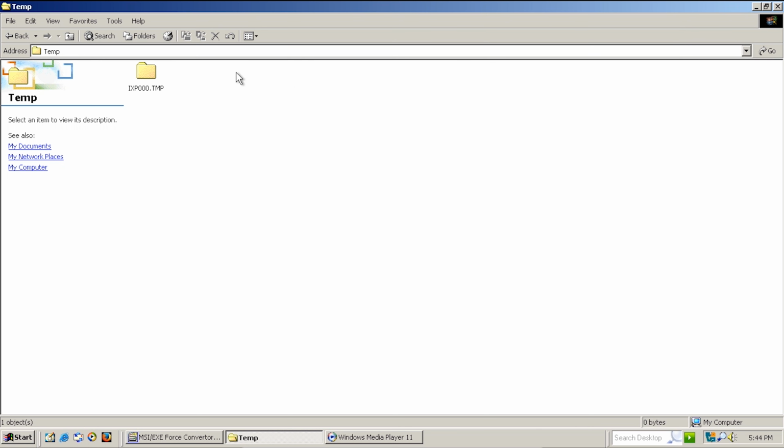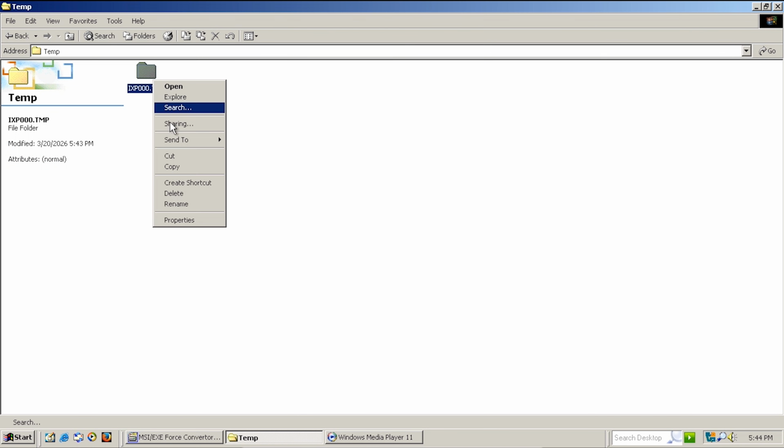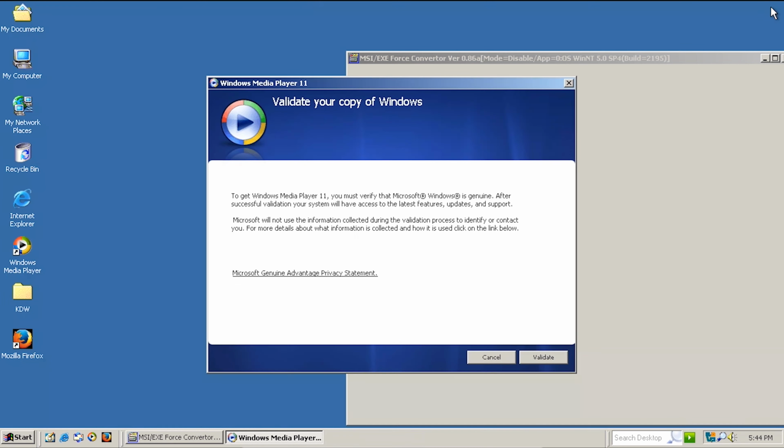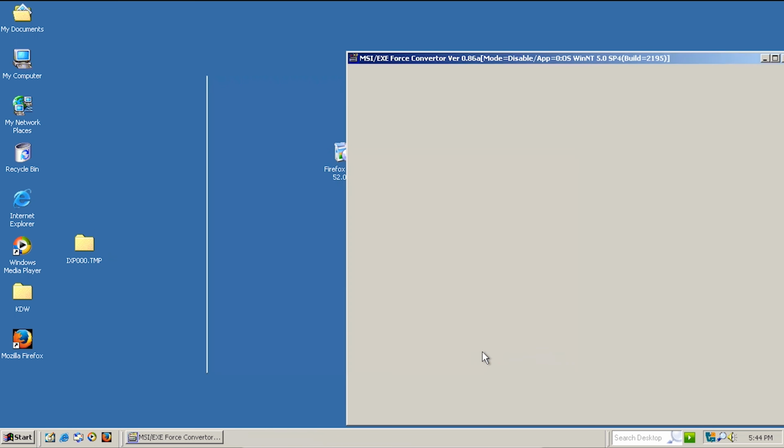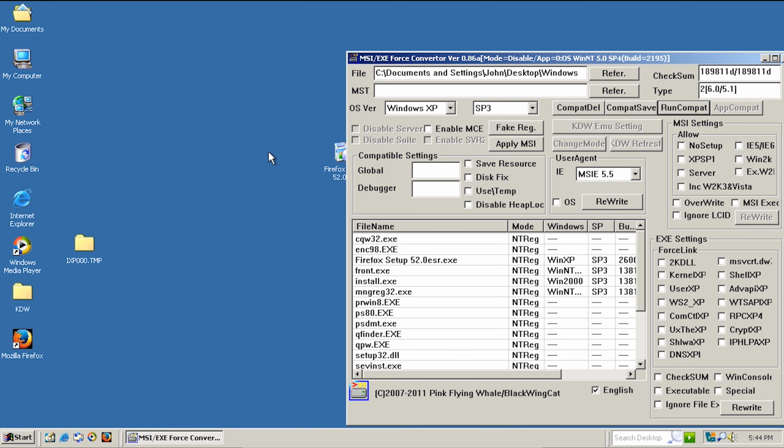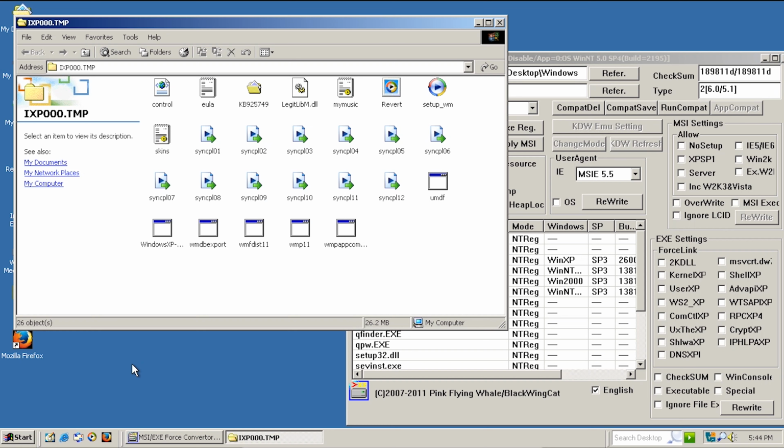Find the folder ixp000.tmp, and to make things easier, you can simply copy it to the desktop while the wizard is open, because otherwise, if you close the wizard, it will delete the files in this folder. Okay, now that these temporary files are permanent, we can manually install the update.